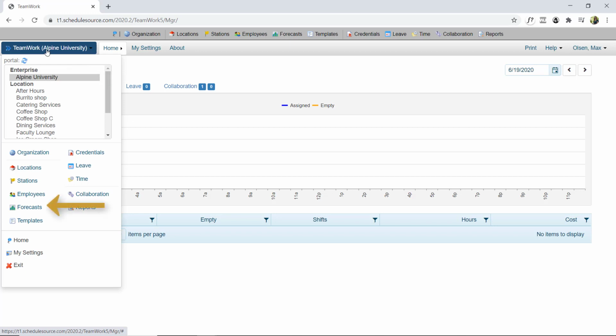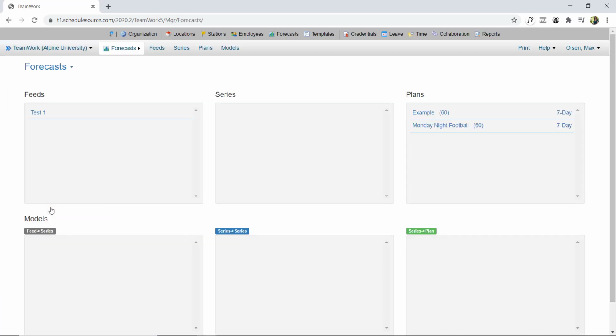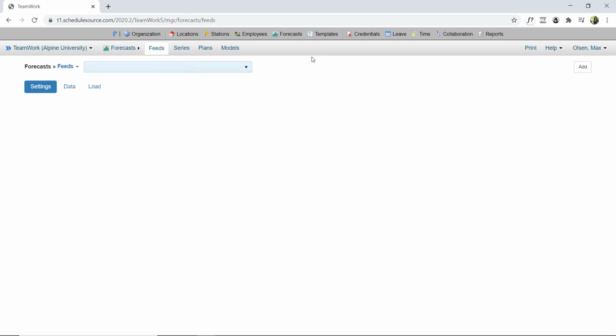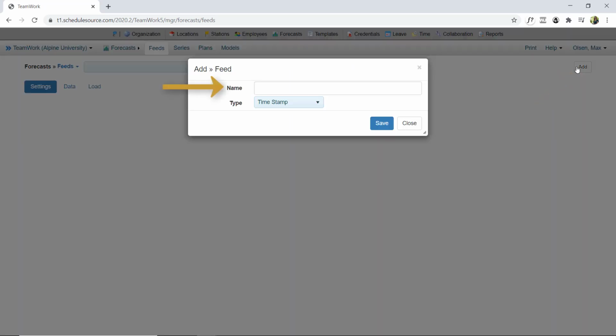Then click on Forecasts. You should arrive at your forecast home page. Next, go to your new top menu bar and click on Feeds. Now you should arrive at your Feeds Settings page. To add a new feed, click Add, then give your feed a name. I'm going to say Example, then select your feed's type.